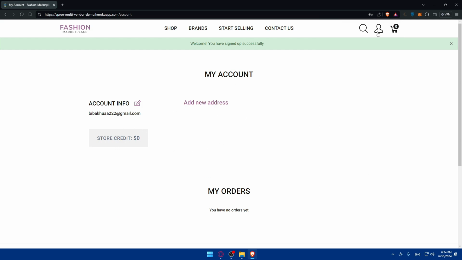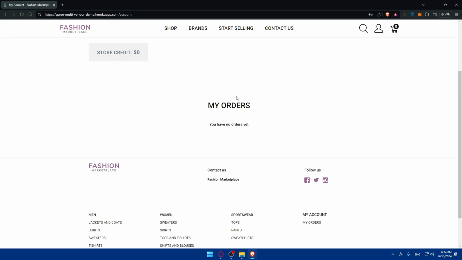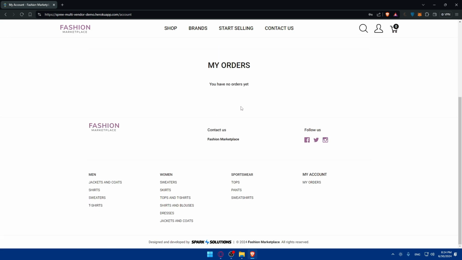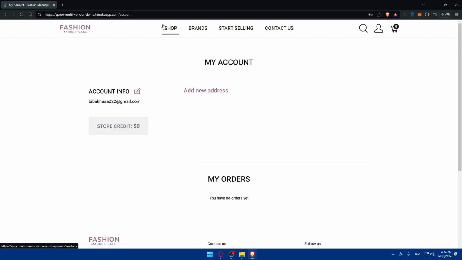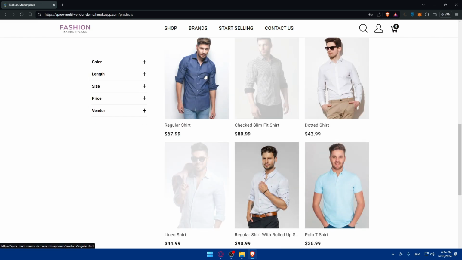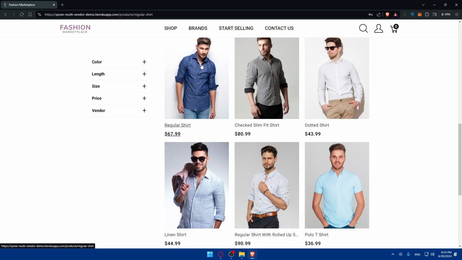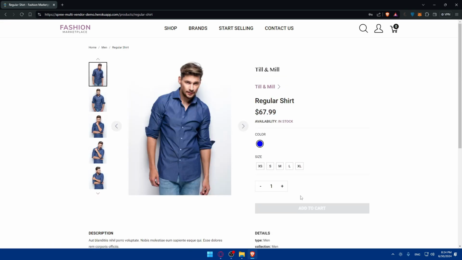As an example here, I'm already logged in. I can go and access my account. I can add a new address, for example. I can see my orders. I can see a lot of things on it. For example, you can see the shop, and whatever they have in here. Maybe I just want this one, as an example. I can go and click on add to cart.